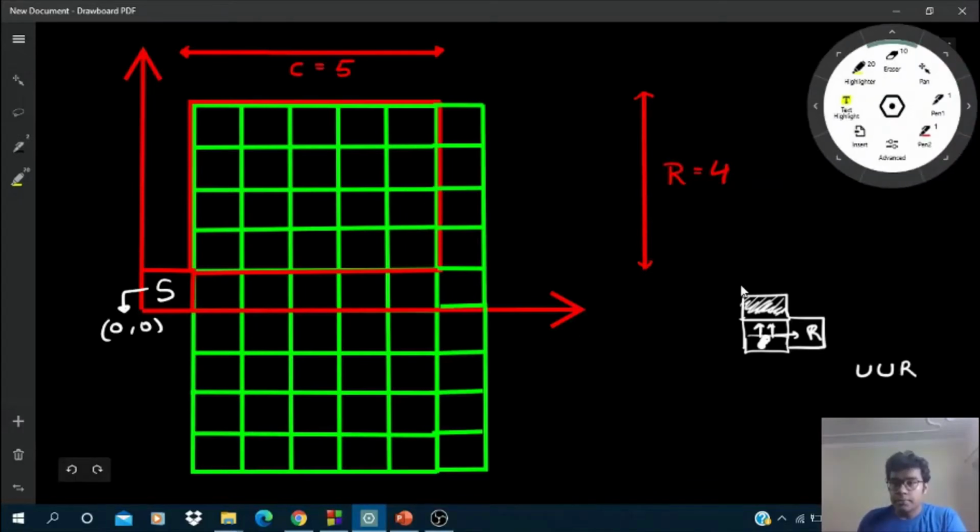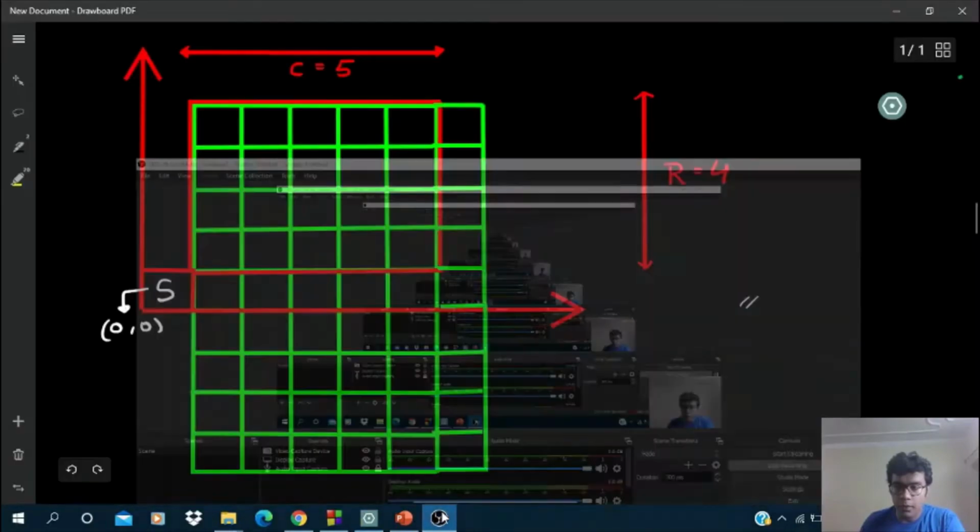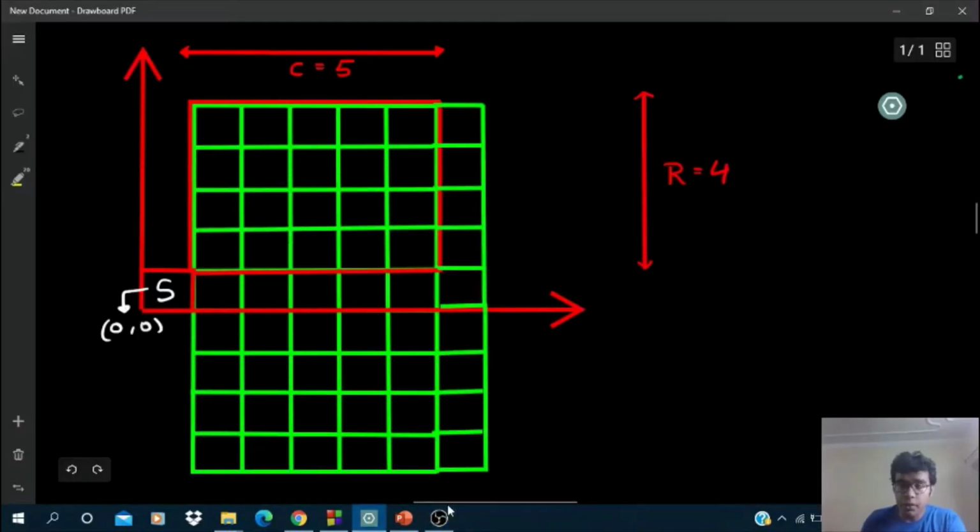Okay, so let's begin. Let's suppose, for the sake of this example, that this is a 4 cross 5 grid, so there are 4 rows and 5 columns, and this is an example test case. So this is our starting point, the initial position of the robot. Each cell denotes a coordinate, and this starting cell denotes the initial coordinate, that is 0 comma 0, and this cell is 1 comma 1.